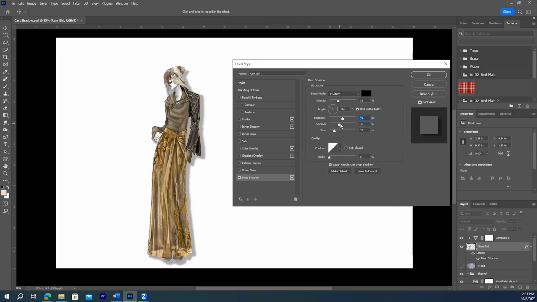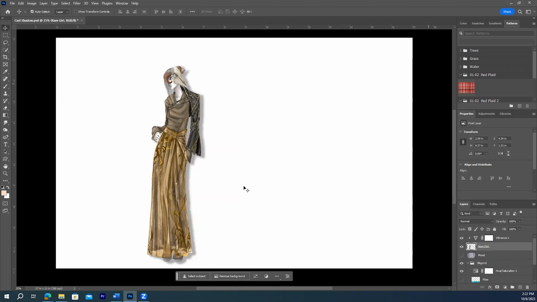You can increase or decrease the spread value, size. So these are some options. Even you can play with angle. At which angle do you want? And so this is one way. Okay, so let me cancel it.